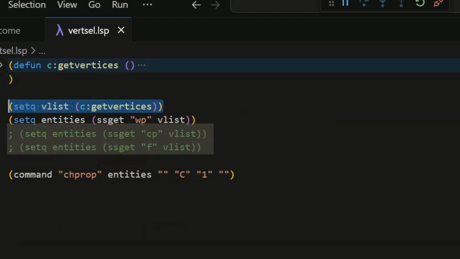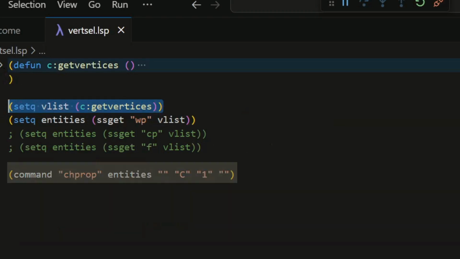The next two lines are commented out and will not run. We shall run them later in this video. And the last line executes the chprop AutoCAD command. It changes the color of the selected entities to red. Try running the chprop command in AutoCAD. You have to give the same inputs in AutoLISP code here that you provide in the AutoCAD chprop command. Enter is represented by an empty string. And the argument 1 is the color code for red.